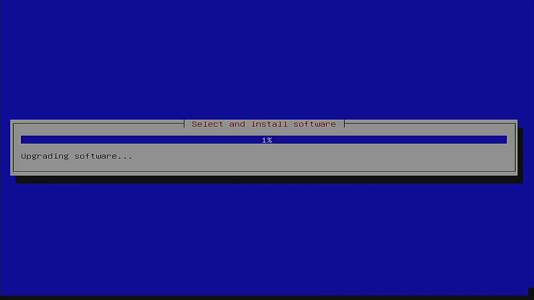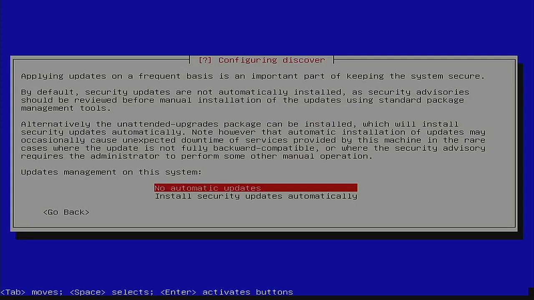And let's go ahead. What it's doing right now is going out and retrieving whatever changes there are in Bullseye and finding it, like right there. It's updating the kernel from 5.10.0-13 to 14, so it's upgrading. So when we're done, we won't need to do an update. I'm going to select no automatic updates here.